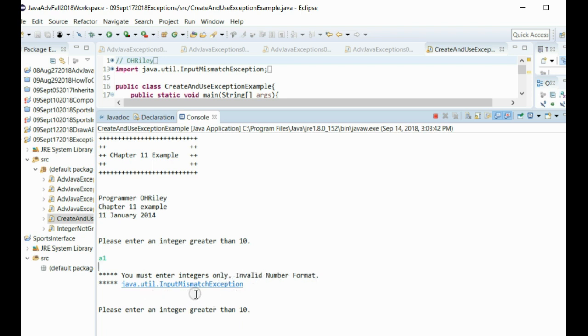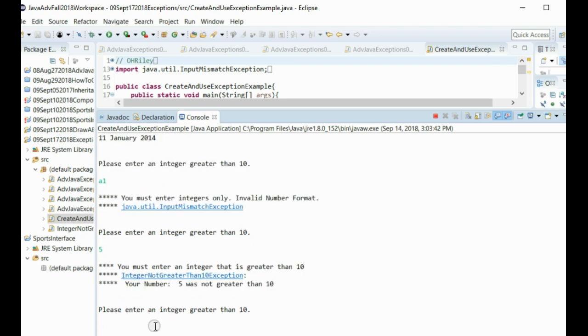There's my input mismatch, which we've caught before. Remember, that would be the type mismatch. It says please enter an integer greater than 10. How about if I enter a 5? What's it going to give me? This time it says you must enter an integer that is greater than 10. Integer not greater than 10 exception has been thrown, and this is the message that was given.